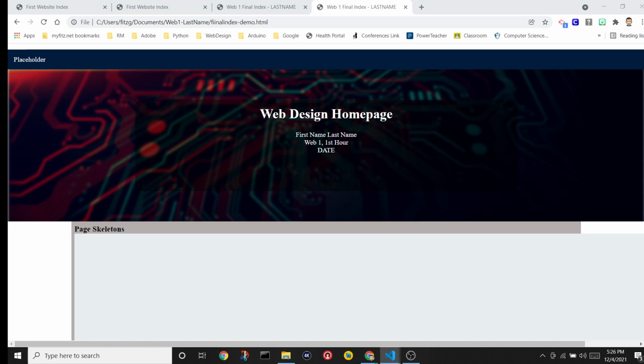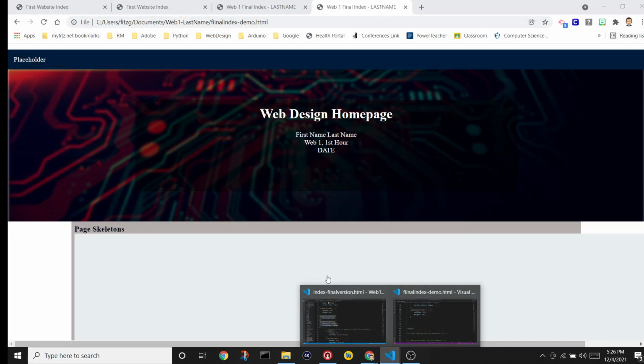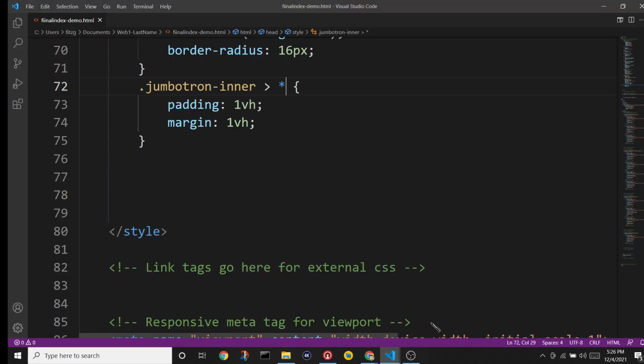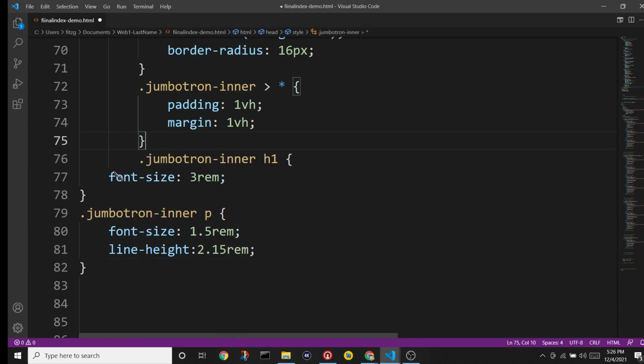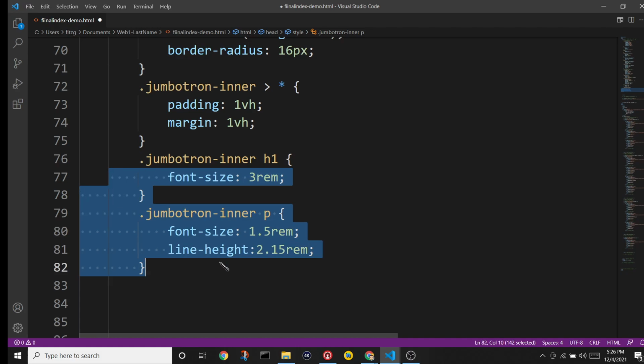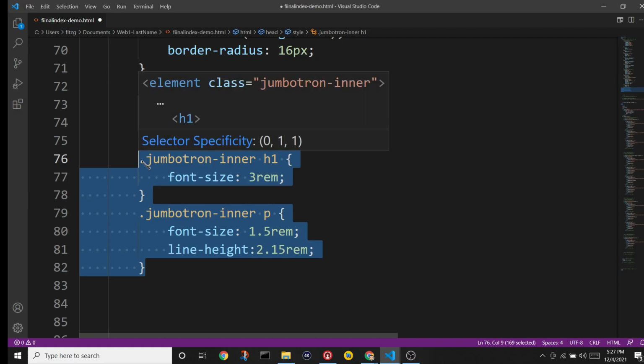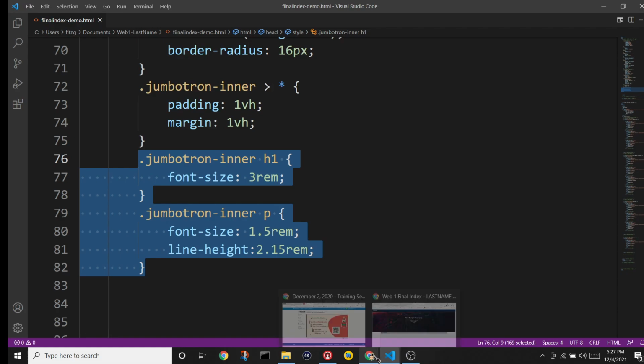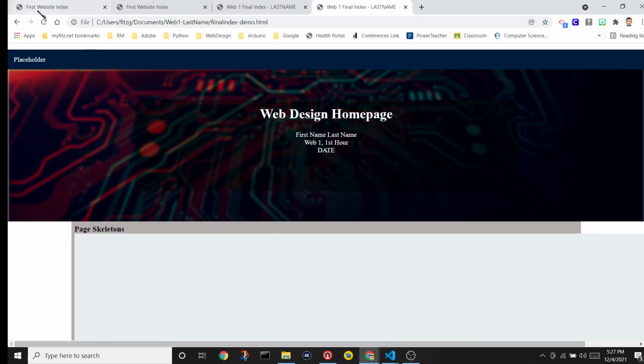So the last part inside of our Jumbotron is just some basic text formatting right here. Inside of our Jumbotron here, we have our H1 and our paragraph. So we want to just apply some font size and the line height for our paragraph, and then that should take us to a spot that's good for our Jumbotron, which should be this.